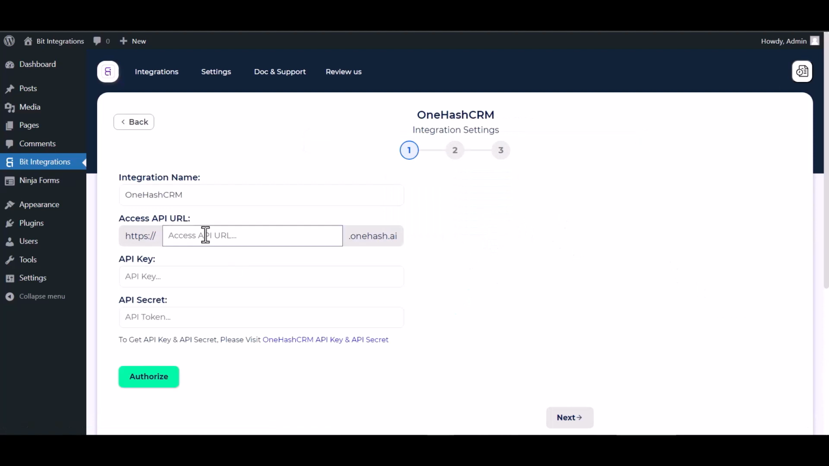Now search and select Action OneHash CRM. Give here the API URL. And give here the API key and API secret key.